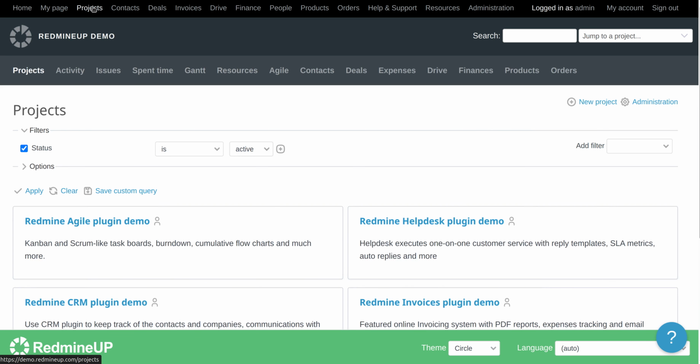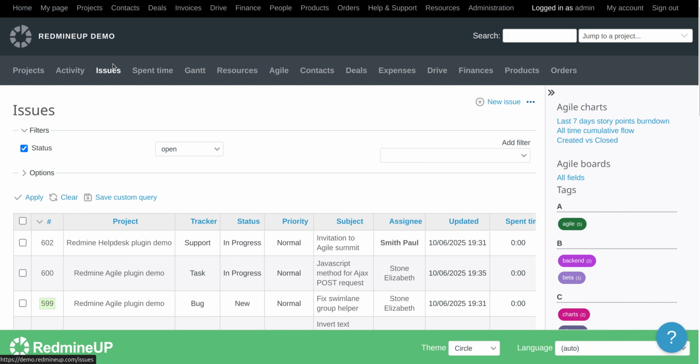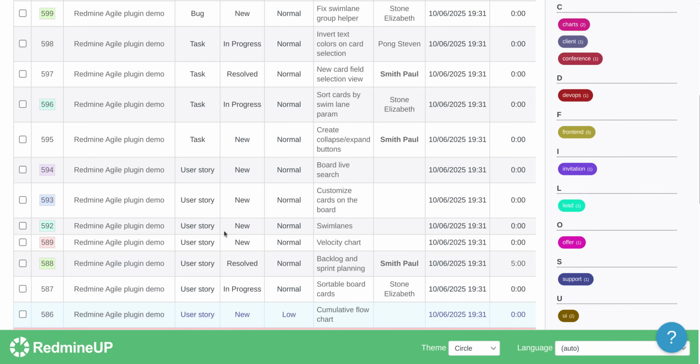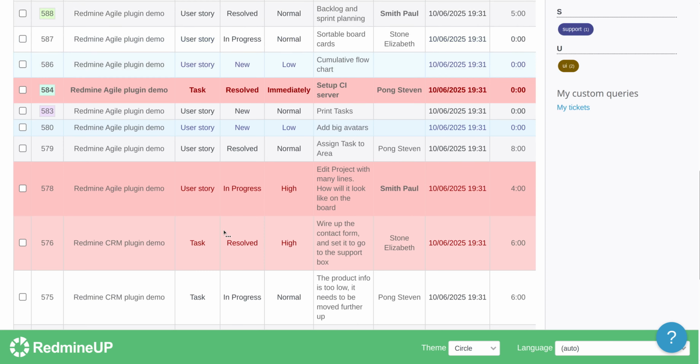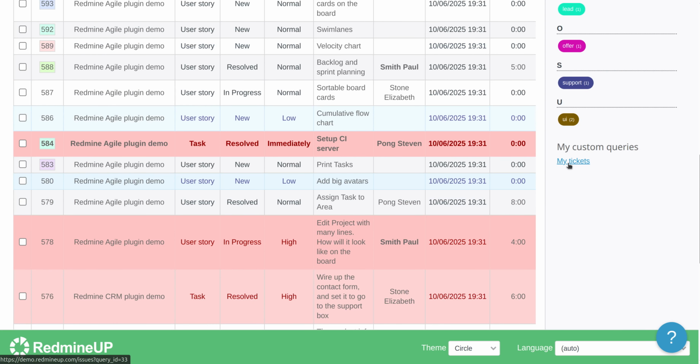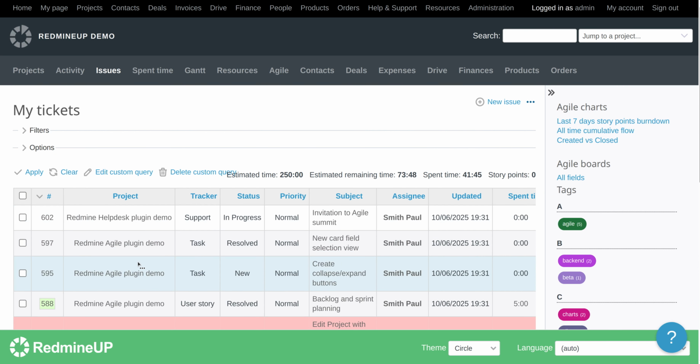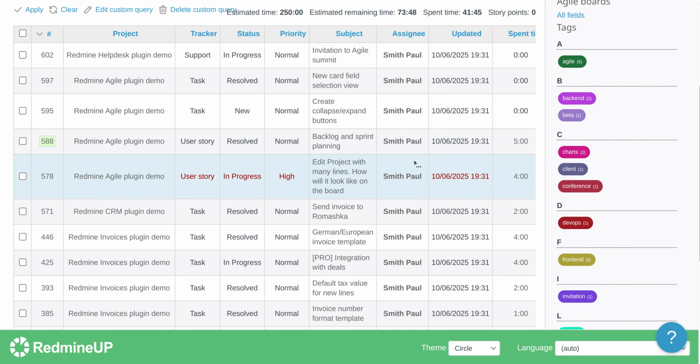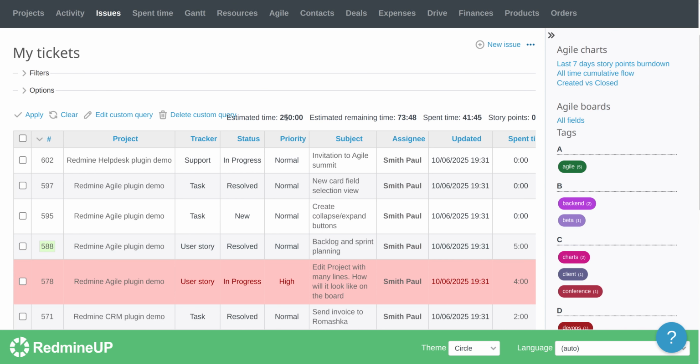If I go to projects and issues, this lists all issues from all projects everywhere. Currently there are 46. And if I click my query, that is My Tickets, it globally lists 14 tickets that are assigned to me and have these parameters on. So this is one more convenient way of saving time.